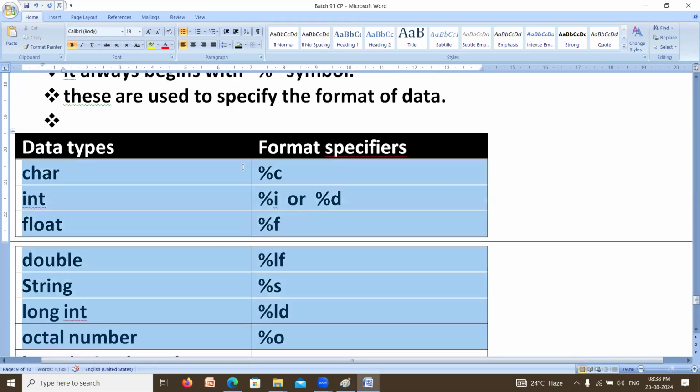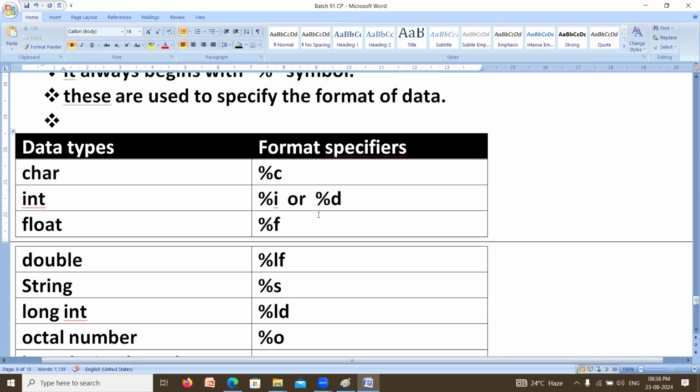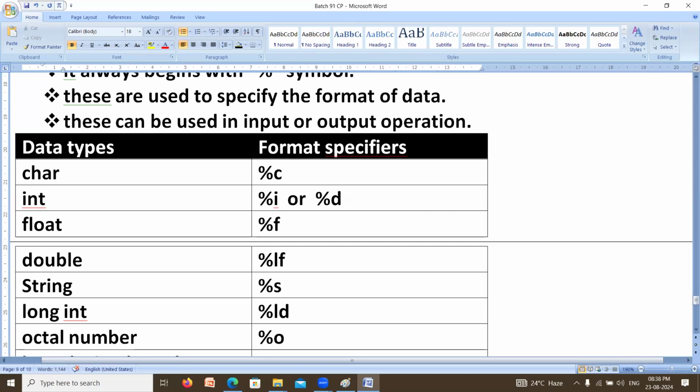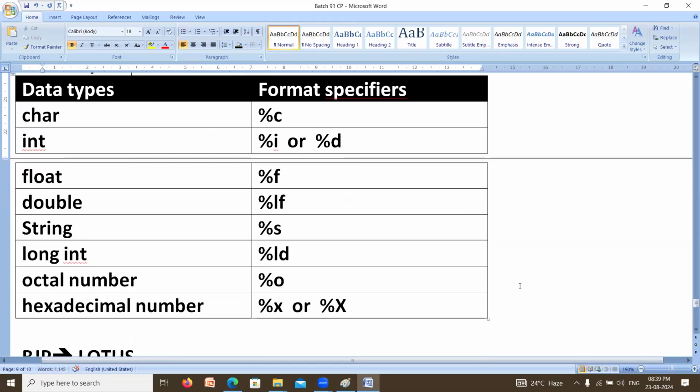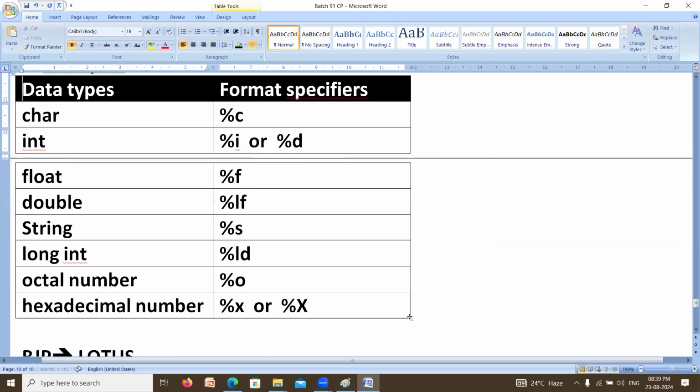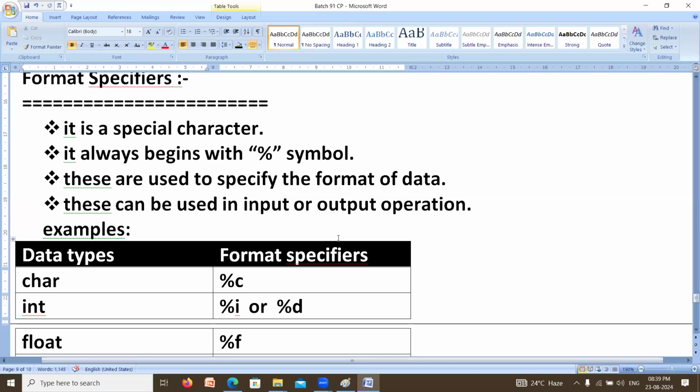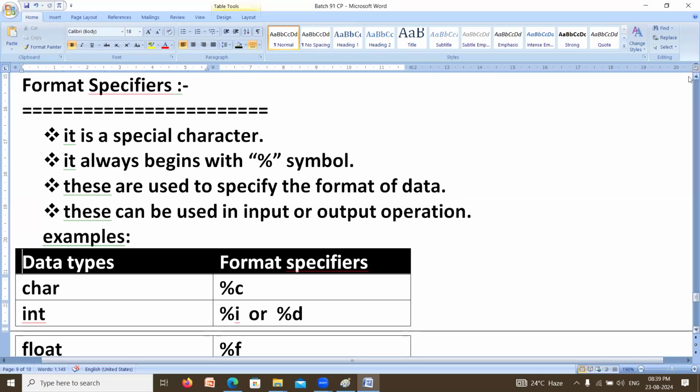When can we use these symbols? While reading the data, as well as while printing the data, we can use these symbols. Reading means input operation. Printing means output operation. In input and output operations, we can use these symbols. So these are some of the format specifiers we have. Friends, is it clear? Note this down.